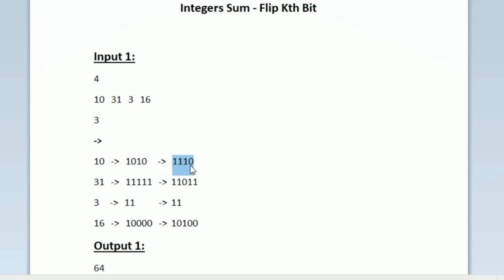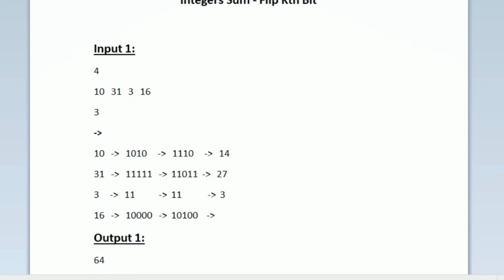So now our task is to find the decimal values of these updated binary values. For 1110, the decimal value will be 14, and then for the next binary representation, the new decimal value will be 27, and for the third integer, the new decimal value is 3, and for the last integer, the new decimal value is 20.